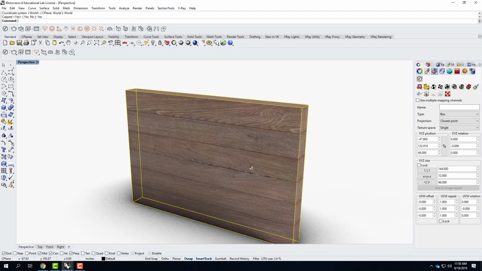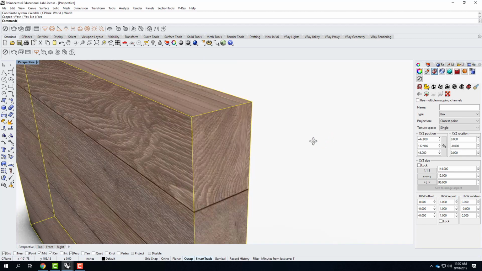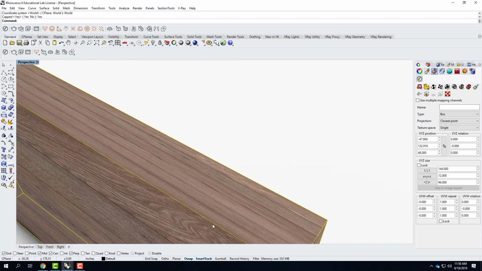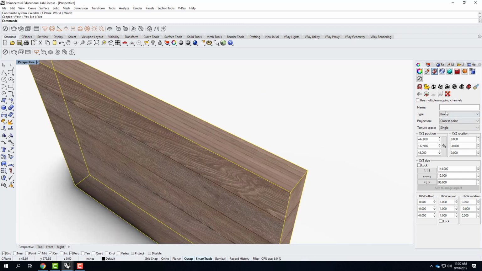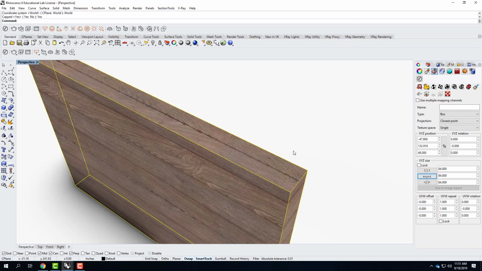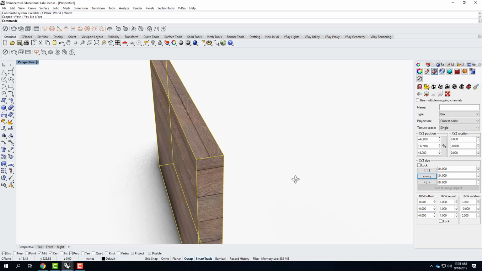The face of this looks pretty good. If I look at the end, it's not bad, but it's a little bit squished. And if I look at the top here, there are way too many repeats of the texture versus the side. Under my XYZ size, you can see that it's 144 by 12 by 96. That's true because that's the size of the object. But if I want the texture to be applied evenly, I can click this X equals Y equals Z button, and it's going to average out the texture and the size of the texture such that it's consistent all the way around my object.